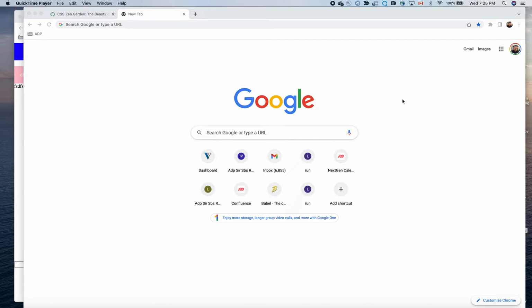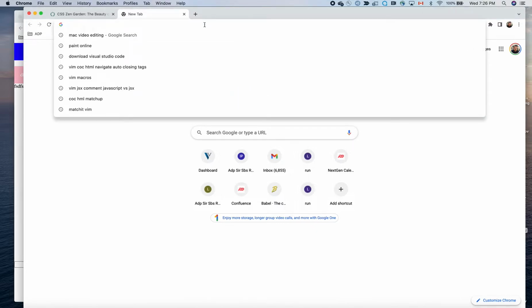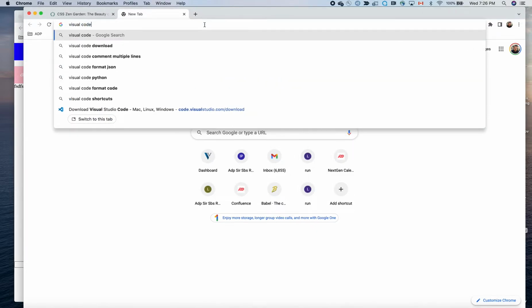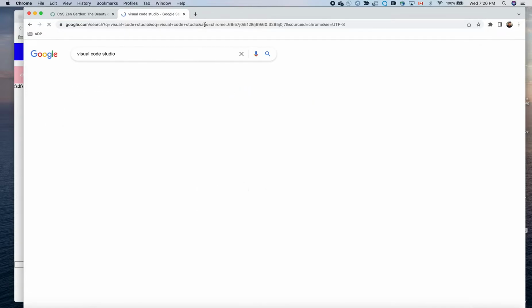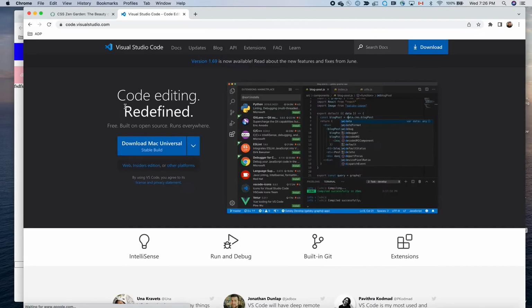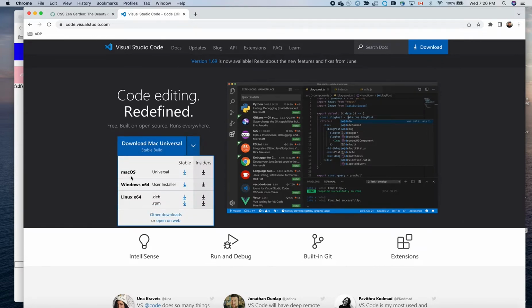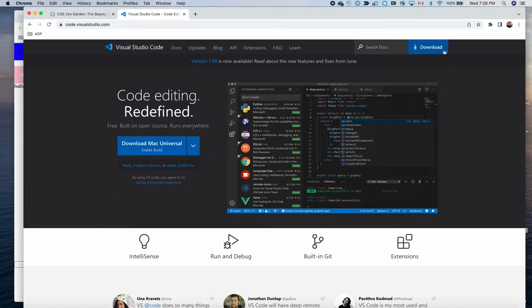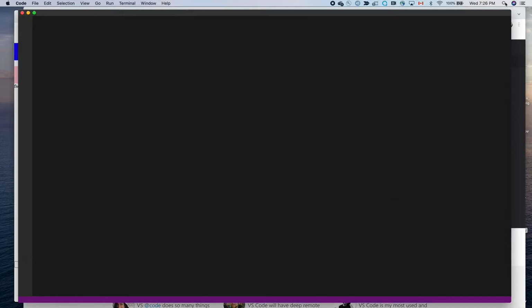So, the first thing we want to do is download Visual Studio Code. If you go to the website, depending on whether you have a Mac, Windows, or Linux, you can download the software. I'm not going to show you how to do that. It's fairly easy, and I already have it installed, so I'm just going to open that one up.